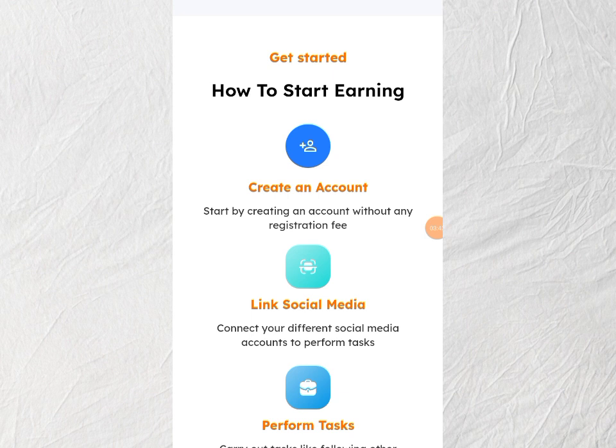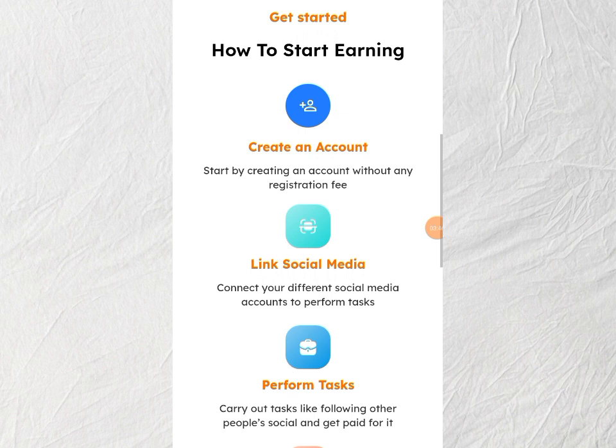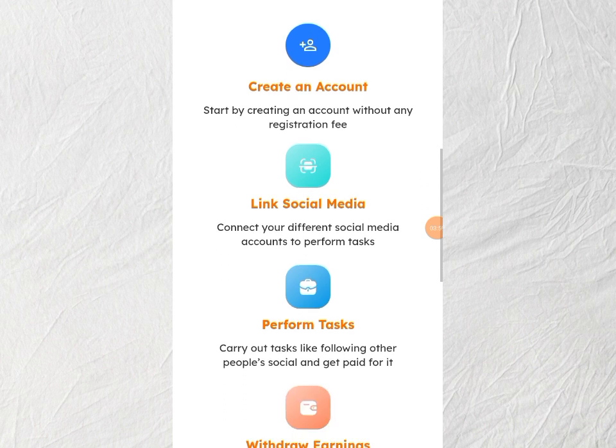And the second item on the list is link social media account. It's just for you to connect your different social media accounts to perform tasks on the platform, of which I'm going to teach you how you are going to connect your social media account to start earning on the platform. And the third one here is perform tasks, carry out tasks like following other people's social media and get paid for it.